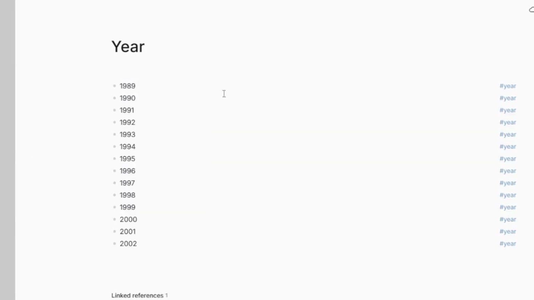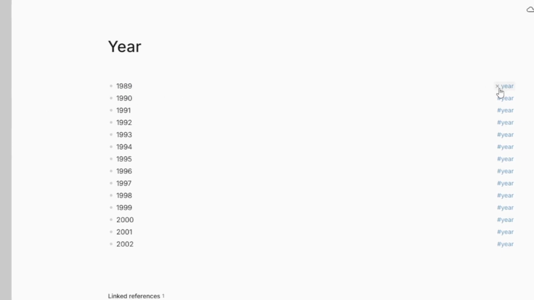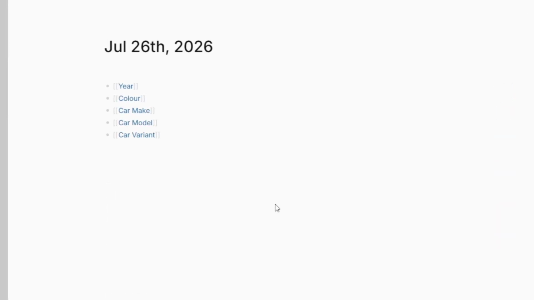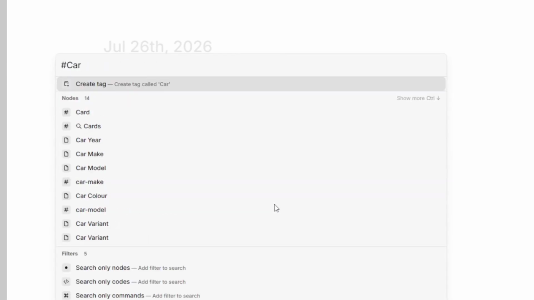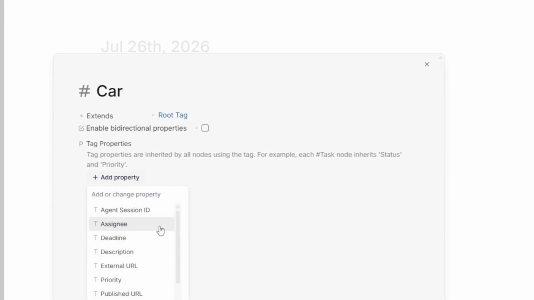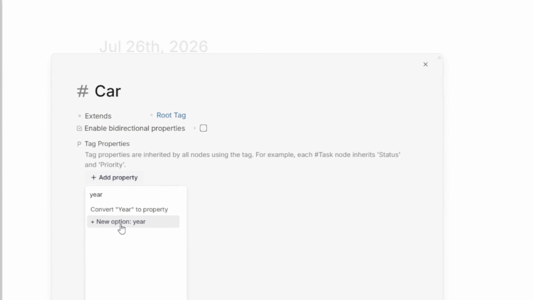So now you'll see that all of these numbers, which you'll recognize as a year format, all have the year hashtag. And we're going to go through and do the same thing for all of the pages. Okay, so how do we link this all together? We're going to create our tag that we did before, car, and then in the properties we are going to define, so we can create the new option.